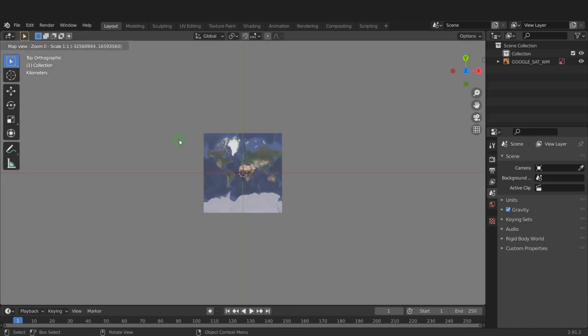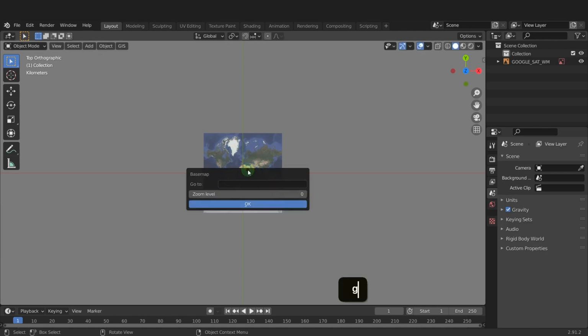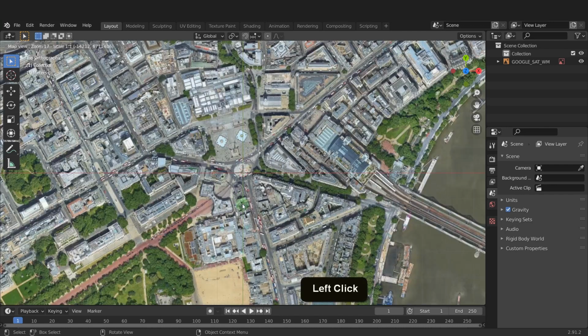That brings us into a top view and loads in the satellite image in the viewport. Press G to open search and to adjust the zoom level. Here I can type in London. In the zoom field, we can increase the level to something like 17. Click OK now to search.